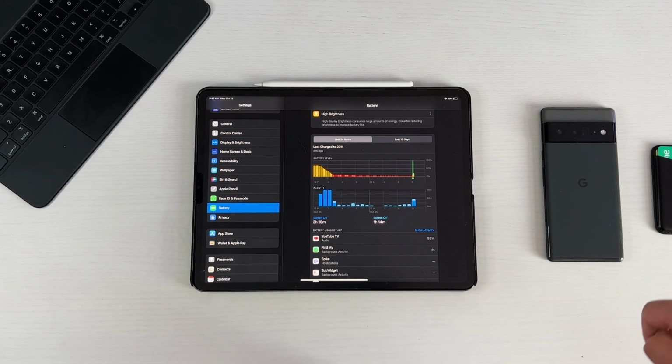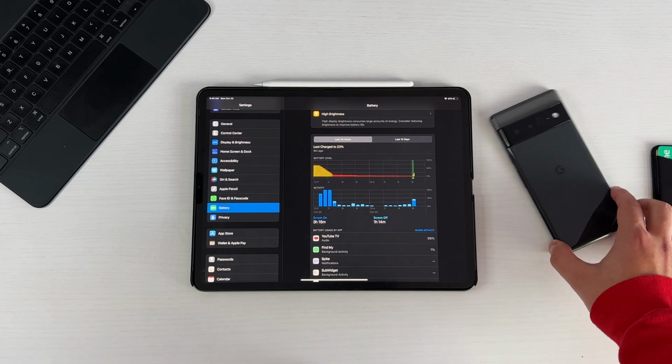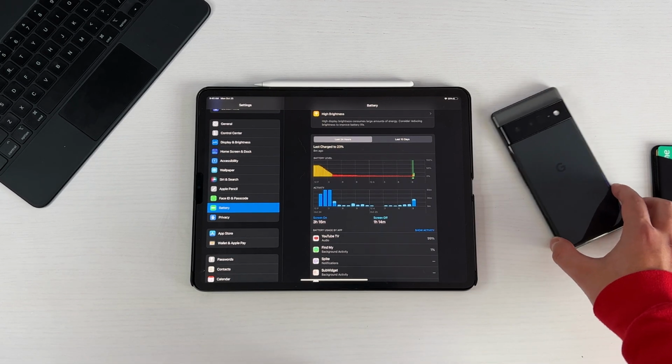But that's going to do it for this view. Let's get out of here and go to the normal view. Also, stay subscribed for some Pixel 6 content, or Pixel 6 Pro content, because it's coming. And that is pretty much going to do it for this video, everybody.